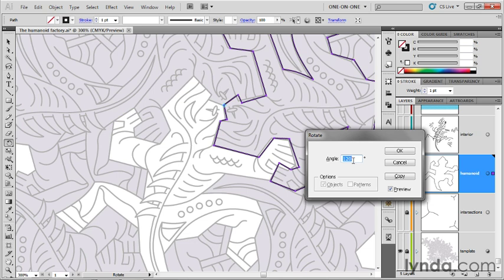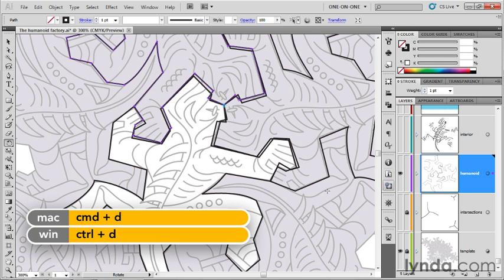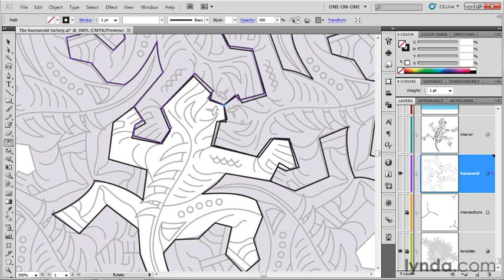I'll alt-click or option-click, and then I'll set the angle value to 120 degrees. Now, why 120 degrees? Because there's three of them. 1, 2, 3. And a full circle is 360 degrees, so you divide 360 by 3, and you can even enter the math if you like, and then press the Tab key, and that'll give you 120 degrees. Then click the Copy button, and notice things do not align. And then if I press Control D or Command D on the Mac, in order to repeat that transformation, I can see that everything is off.